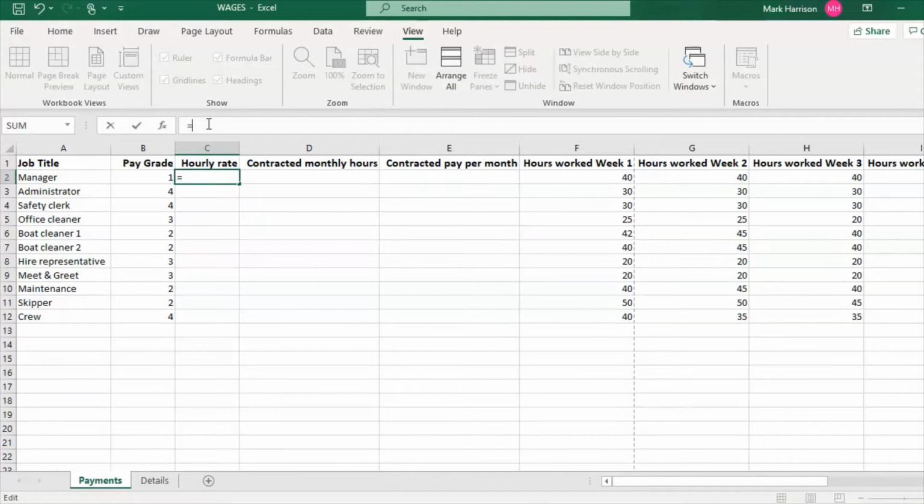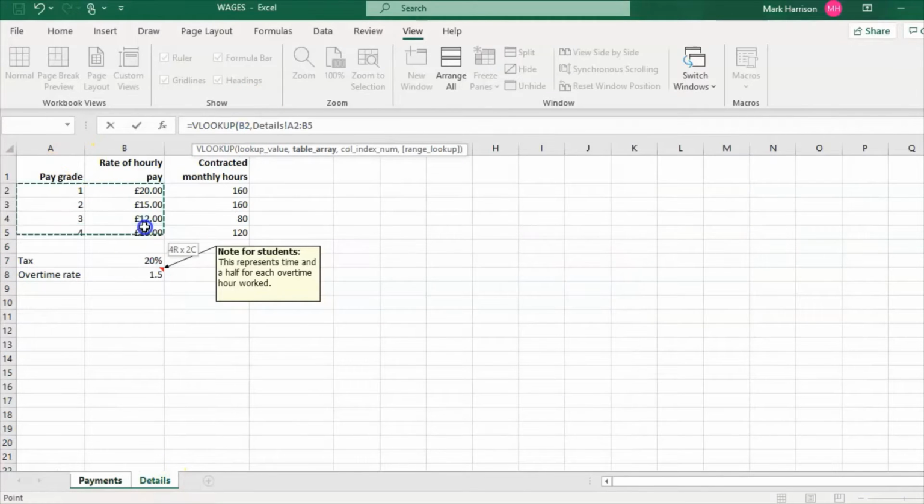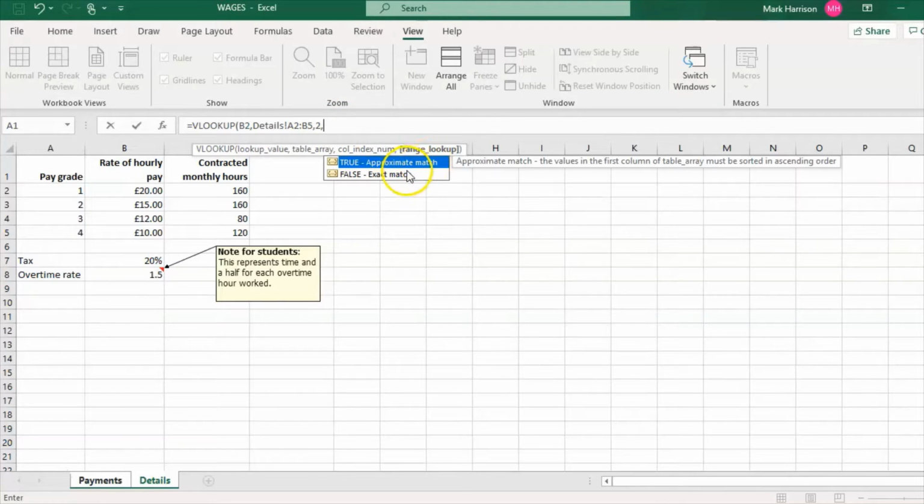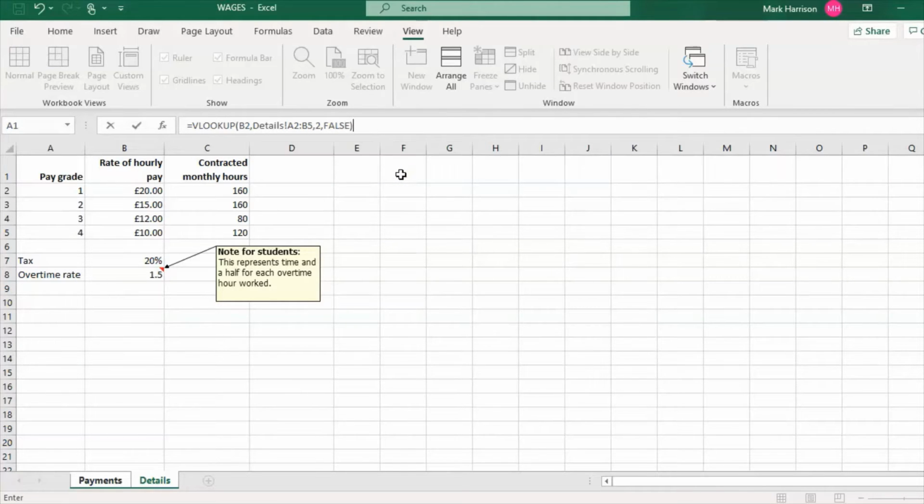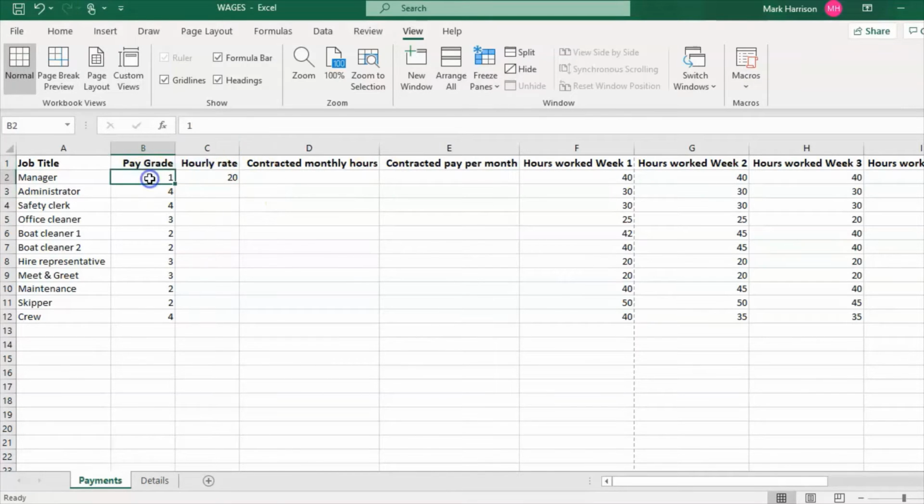If I start typing equals, remember all functions and formulas start with equals in Excel, equals VL, and Excel suggests a VLOOKUP. I want that, so I double click on it. What value? This value here. Comma, from what table? This table here. Comma, column index number. It's not column 1, it's column 2, where my information is that I want. Do I want an approximate match or an exact match? Always exact match, unless you're told to do otherwise. Double click on exact match, FALSE. Close brackets, 20. So what we're saying is, if they're on a pay grade of 1, they get £20 per hour. Is that right?